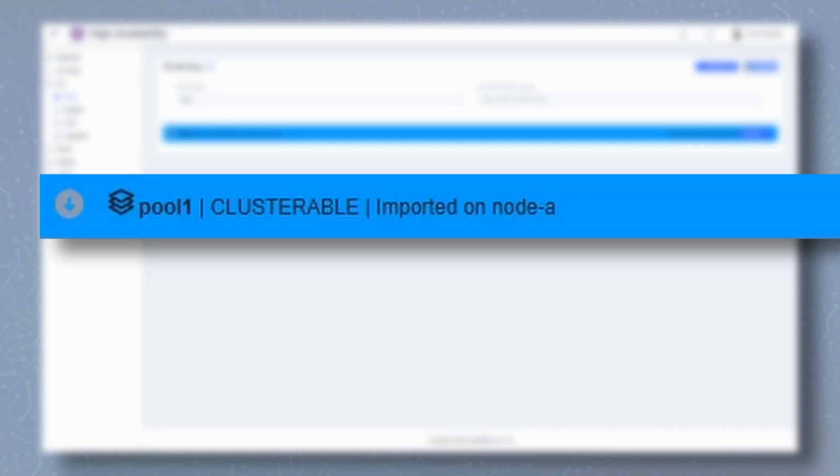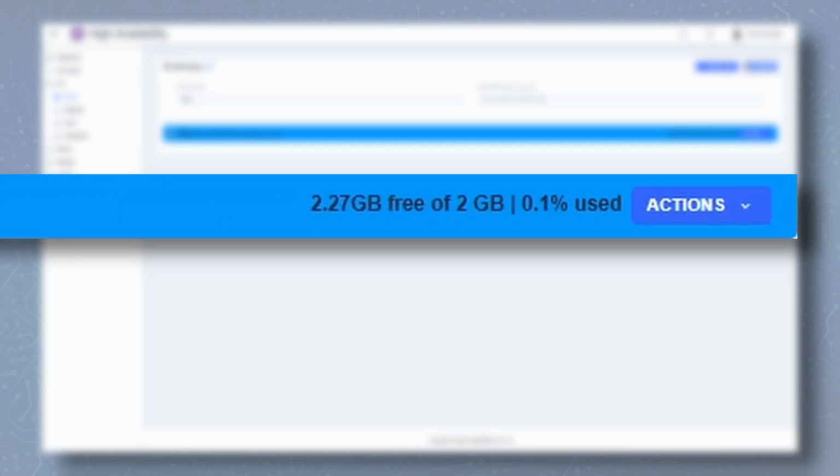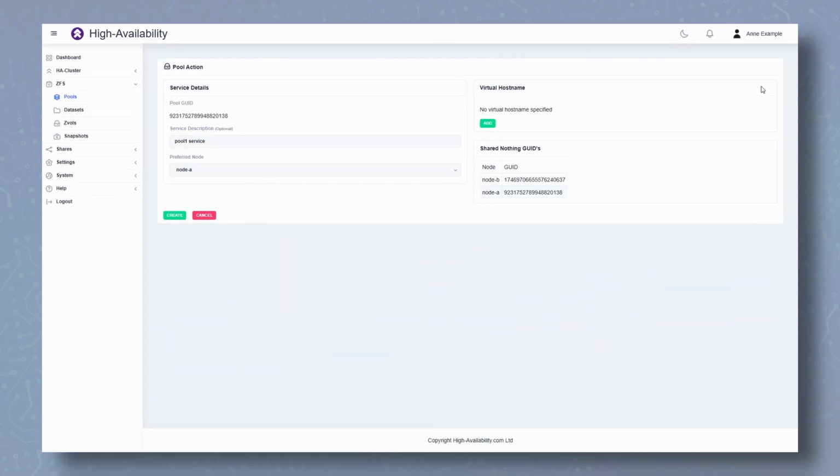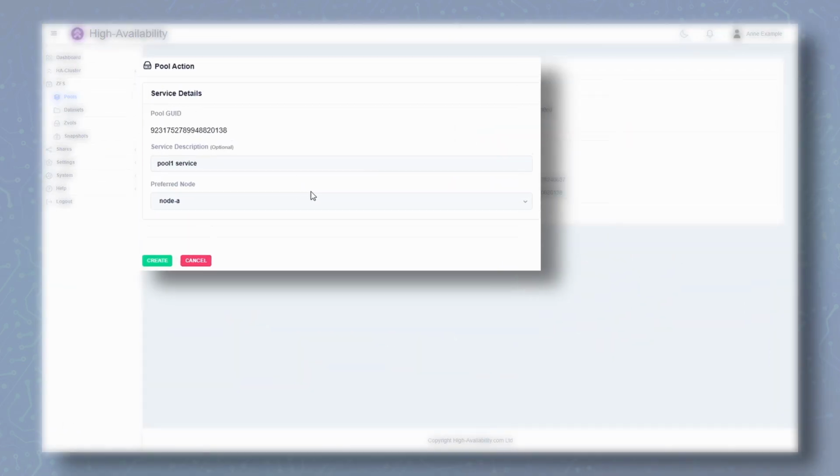At this point, we're done with the web app for the second node, so you can close this back down, as the rest of the process can be completed on either node. In the ZFS Pool screen, you then need to click on Actions for the clusterable pool, and click on Cluster this pool. On the following screen, you'll be able to select your preferred node.